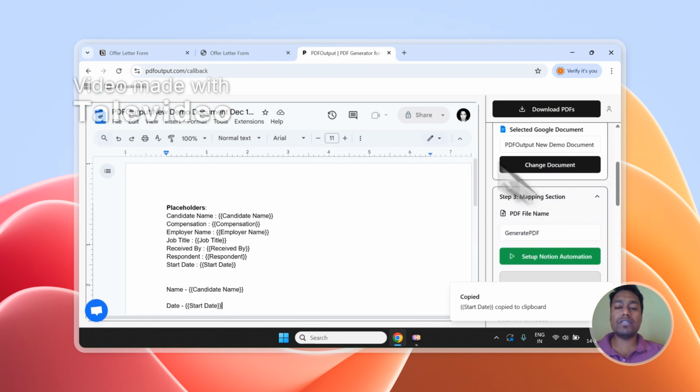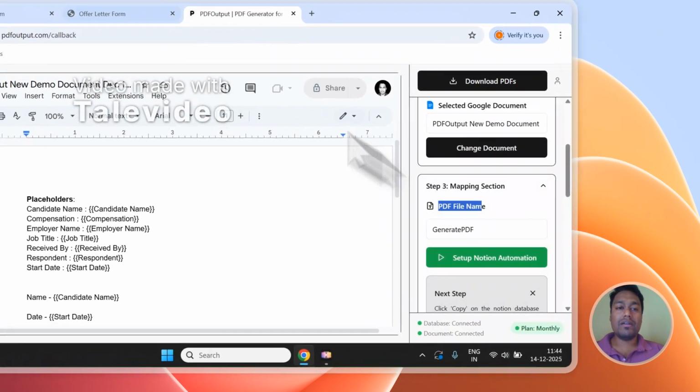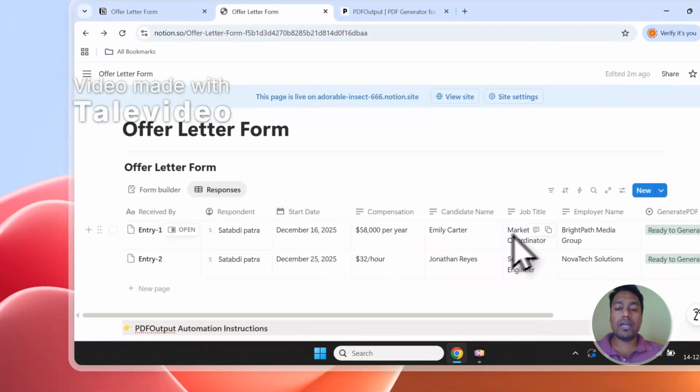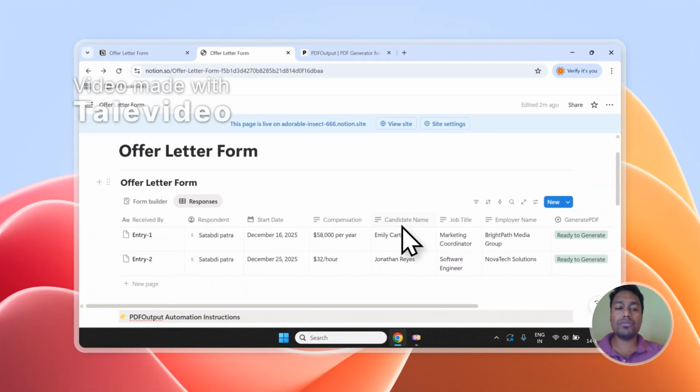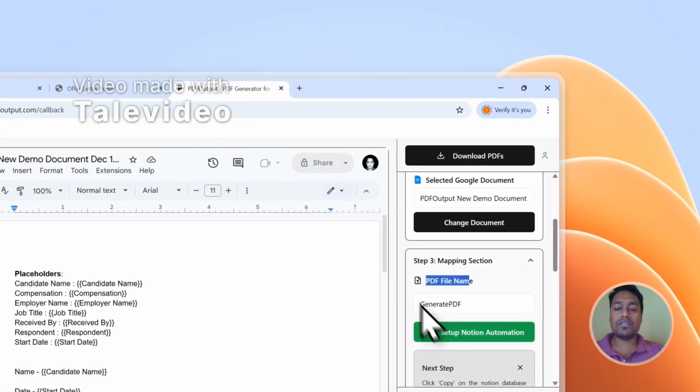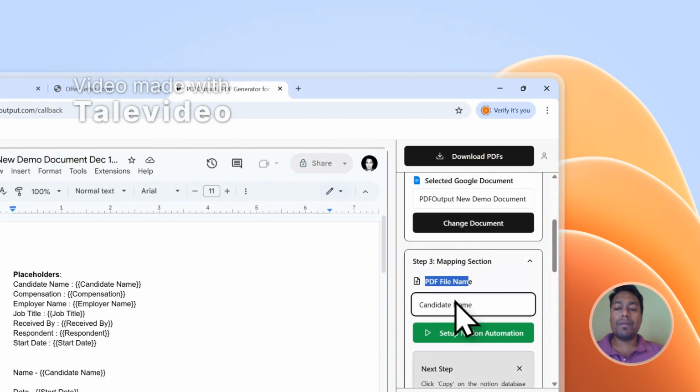The next step that I need to do is I need to define the PDF file name. So what I can do is I can choose any column from this list which I want to use to name the PDF file. So I want to select the candidate name from the drop down. So I will just go with the candidate name, and all my PDF files will be named as per the candidate name that we have.